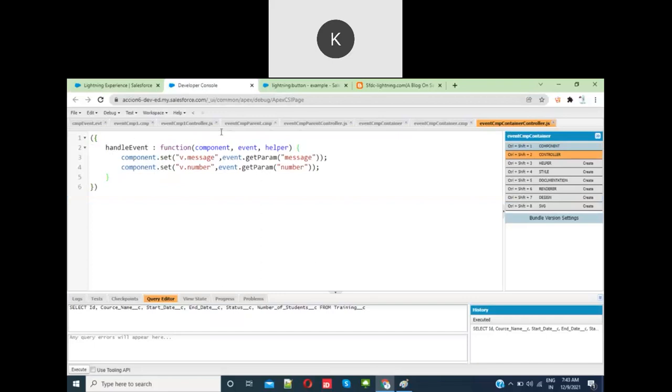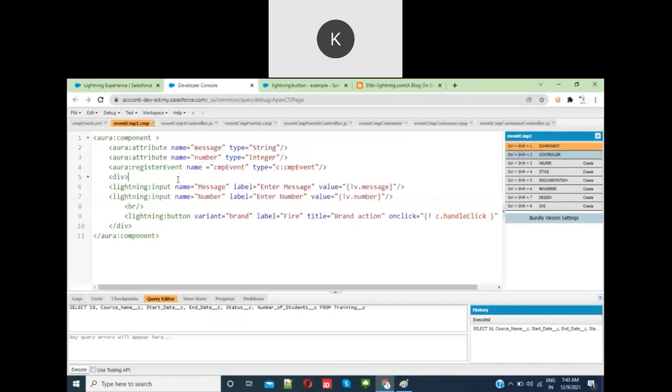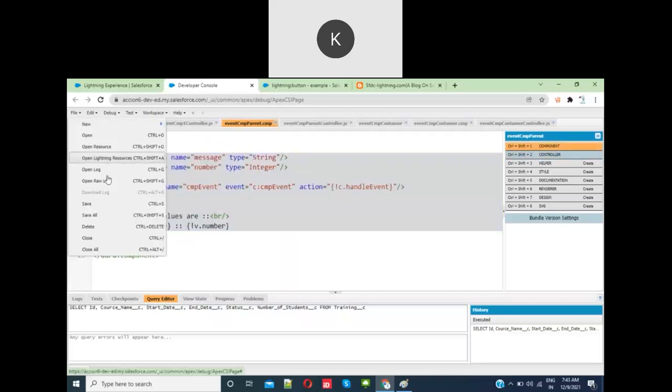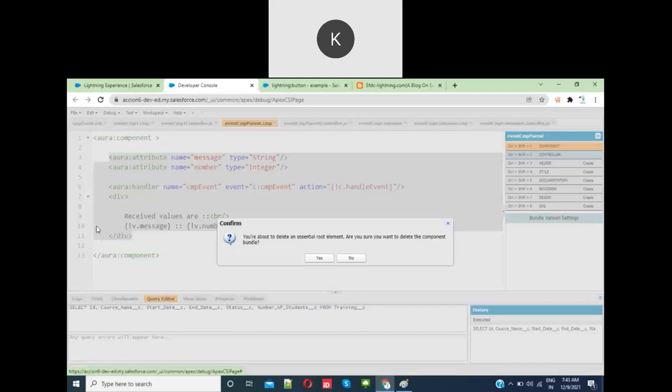So I only did the mistake. I have created multiple components, but I need to maintain the parent, which means it should be in the same container. So here, event parent, there is no actual parent. Let's delete this.